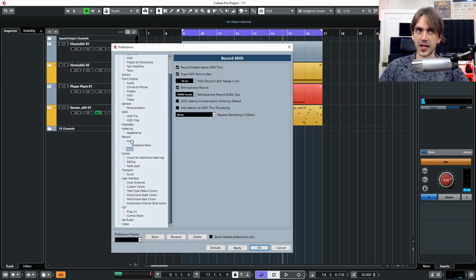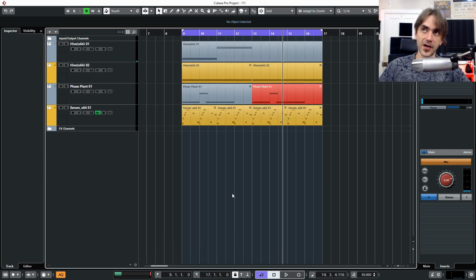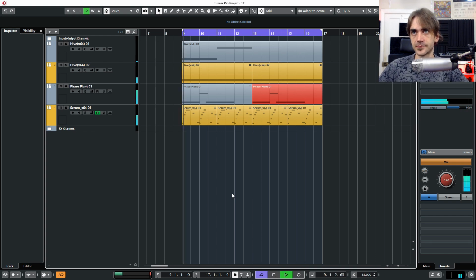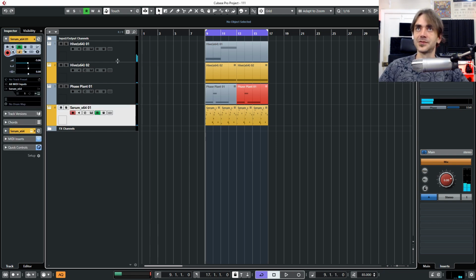Anyway, cool. And then the last really helpful little thing is under transport. This return to start position on stop is a very handy little thing. What it does is when you press spacebar, it returns to where the song started. So this is particularly handy for editing those sort of parts over and over again. Check this out. I find specifically for putting in drum beats and stuff like that, it's particularly helpful.